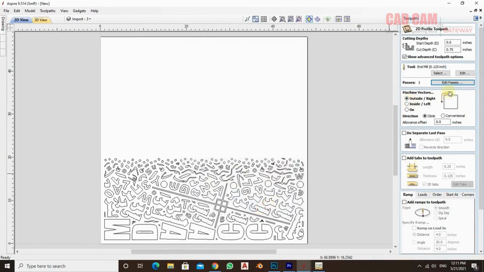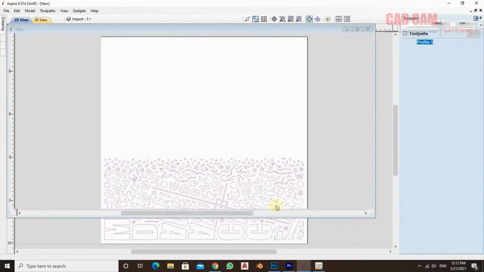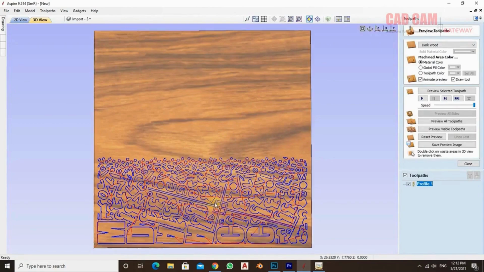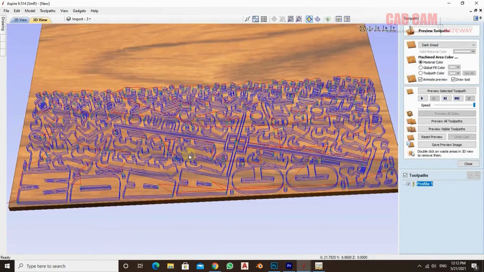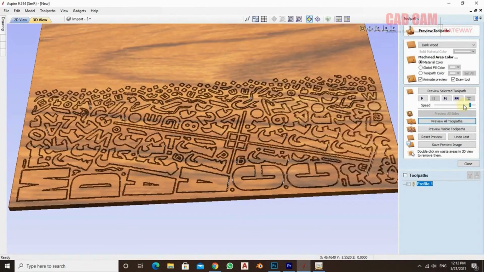For cutting, I will take outer because I want to save the inner parts. Give it outer cutting. After giving outer cutting, this is profile 1, calculate it. How will you do it? First select the object and calculate it. After calculation, see here, it has designed the paths for it. Now preview it here. Look, it will show the cutting for all the parts one by one.